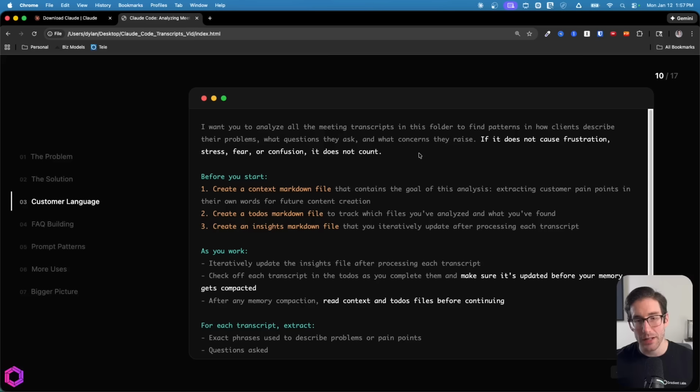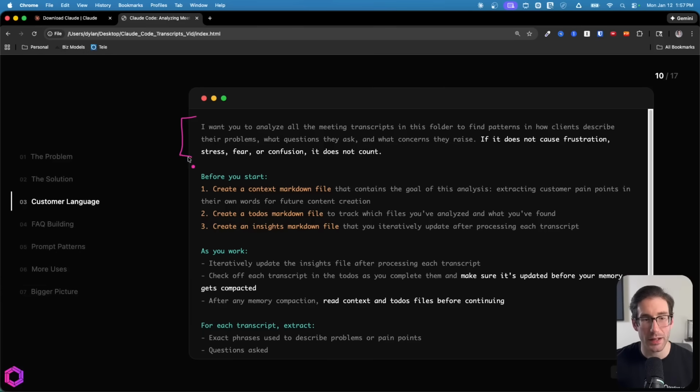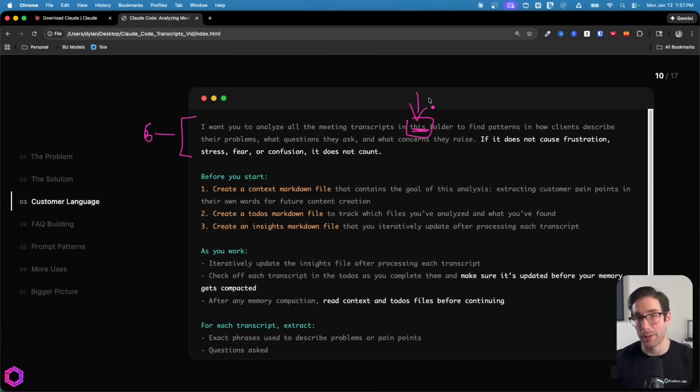Now, usually I structure the prompt the same way every time, irrelevant of the use case. So at the very top, we're setting the goal. This is the goal for the AI. And here I'm asking the AI: I want you to analyze all the meeting transcripts in this folder. This is important, because remember, in Claude Code, I opened up the folder that I care about, which is that synthetic script. You want to open up the folder that you've named, so that you're actually in the folder that matters.